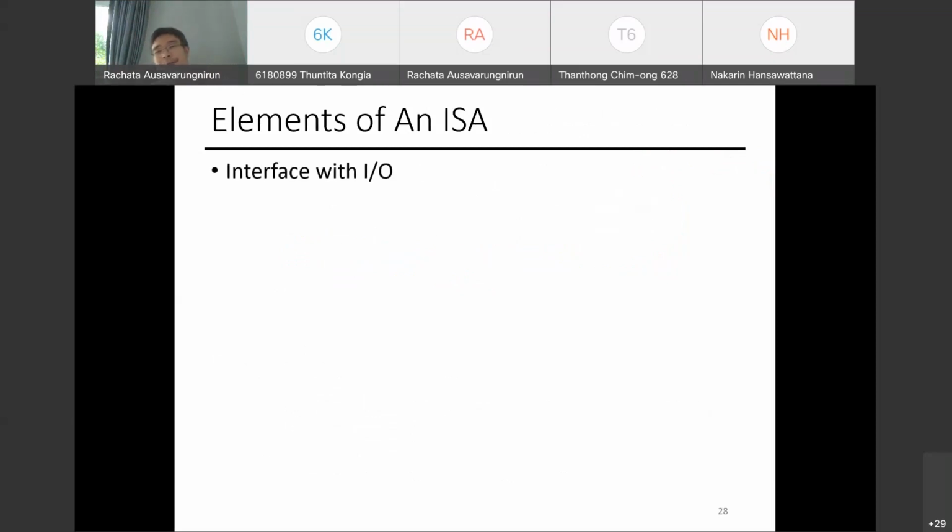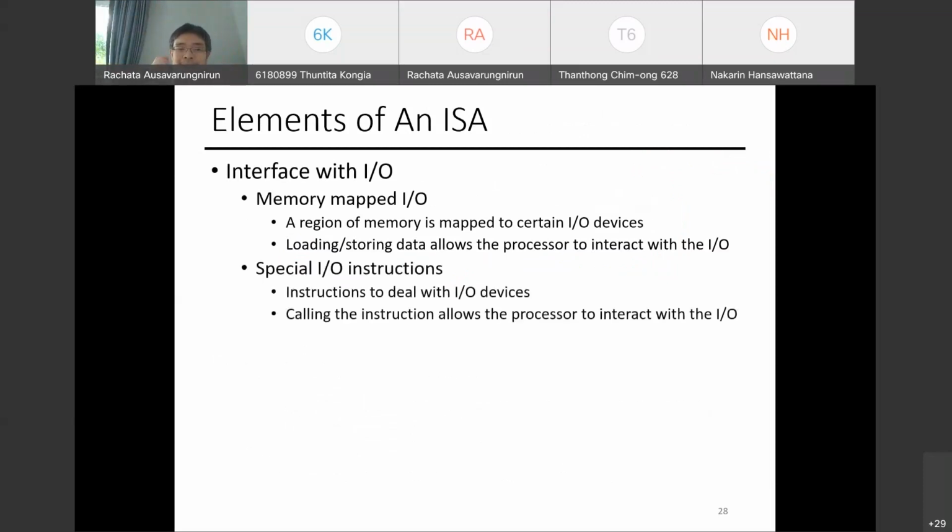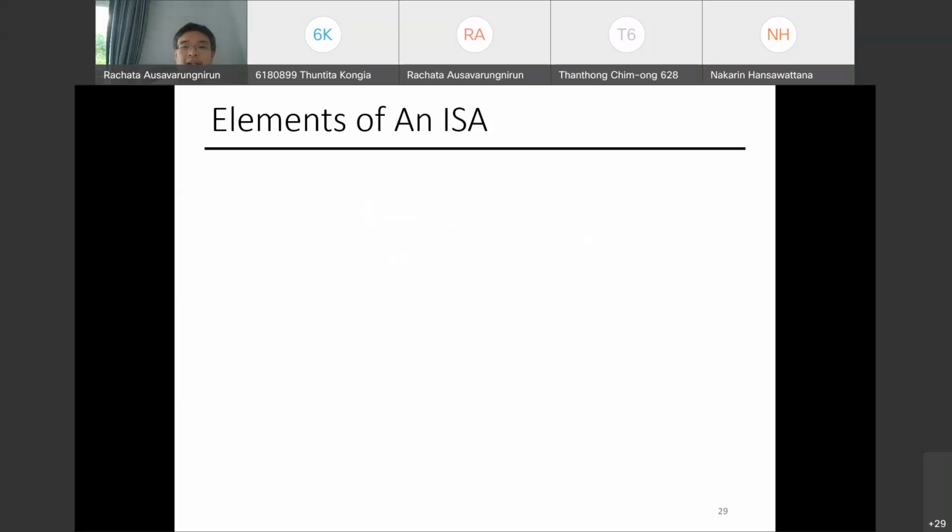Things like interface with interrupts and I/O. Yay. Right. How do we do memory-mapped I/O? Some region of your DRAM can by default talk to your hard drive directly, to make it faster, basically. You can have special instructions that handle different I/O devices like keyboard and mouse, right? Calling this instruction allows you to interact with this I/O. So the ISA would specify that.